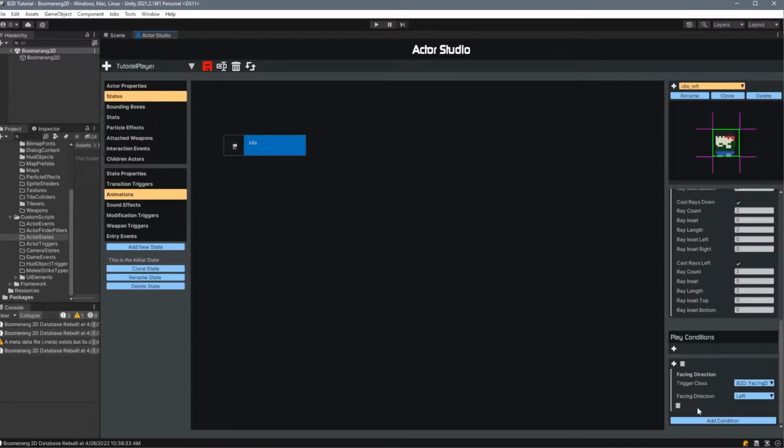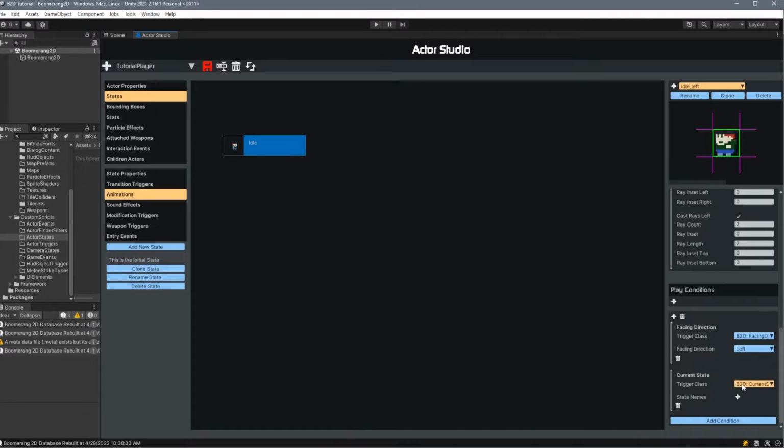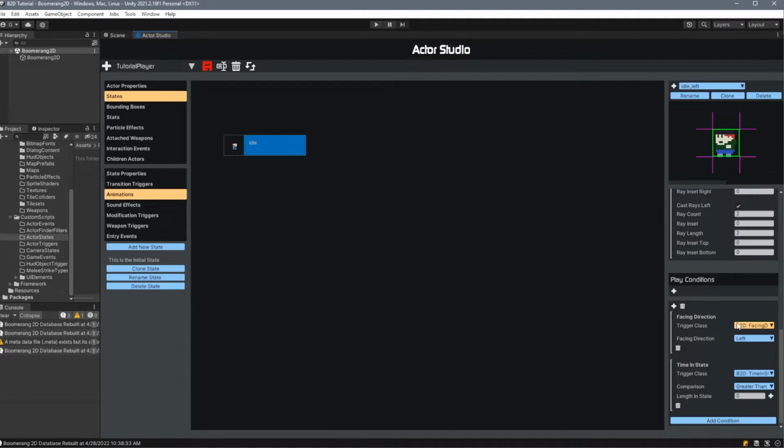We can include multiple play conditions for this. The way that this will work is like an AND and OR system. We have this box here for the one that we've already created. If we add another condition, for example, let's just say time and state is greater than 0 seconds. Now we will look left if our actor is facing left and we've been in the state longer than 0 seconds.